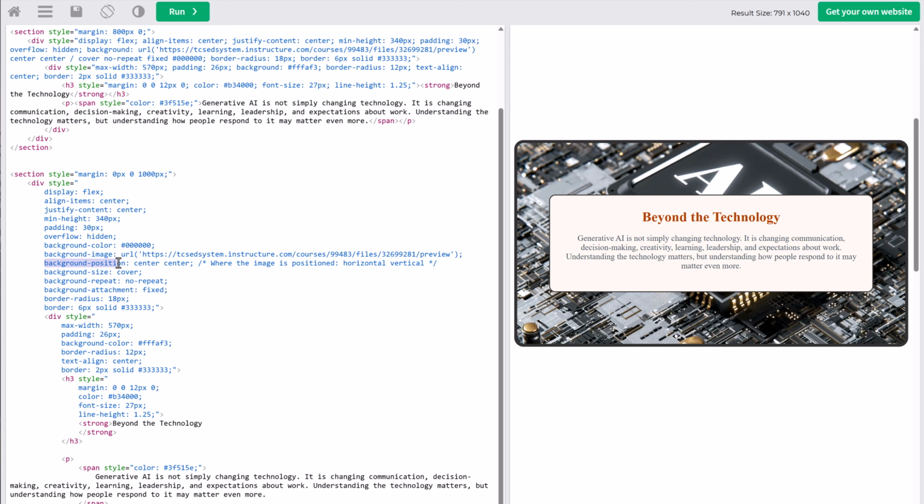Next we have the background position, and I put center and center. And so what we're looking at is horizontally, this is centered as opposed to left or right. And then the second center would be the vertical alignment. So top, bottom, center, those would all change.